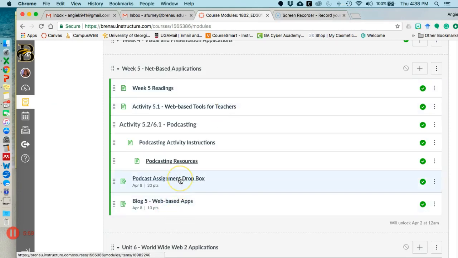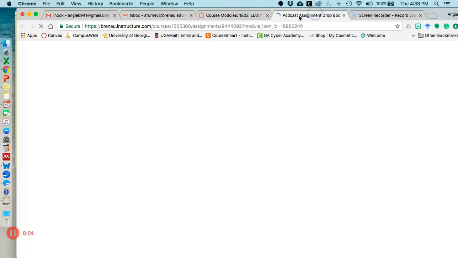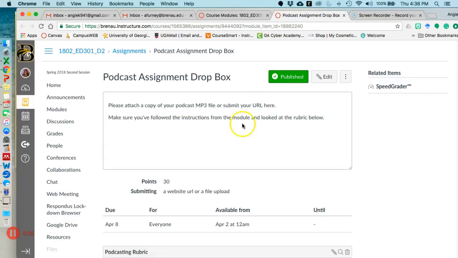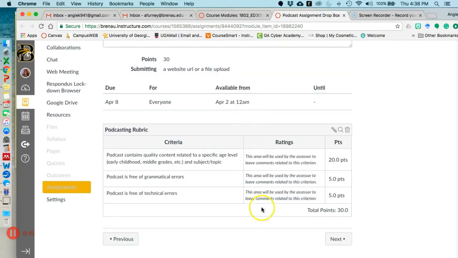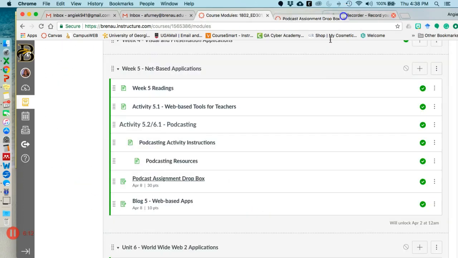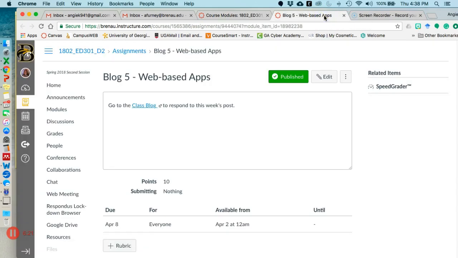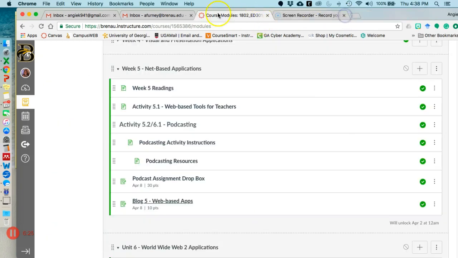Okay, here's our assignment Dropbox. This is worth 30 points. Just click here. Obviously, to do that, just make sure you either attach the copy of the MP3 or submit your URL, and it is worth 30 points. And then the last thing for week 5 is our blog post. That just takes you to the assignment, and then that links you to the class blog, and it's just asking you about web-based applications. So that's it for week 5.